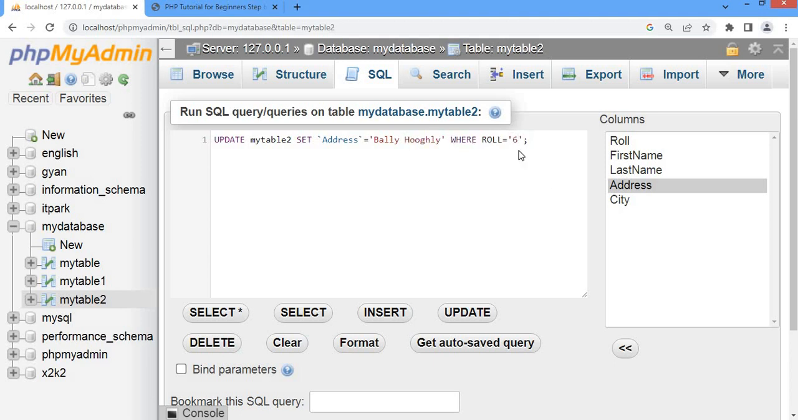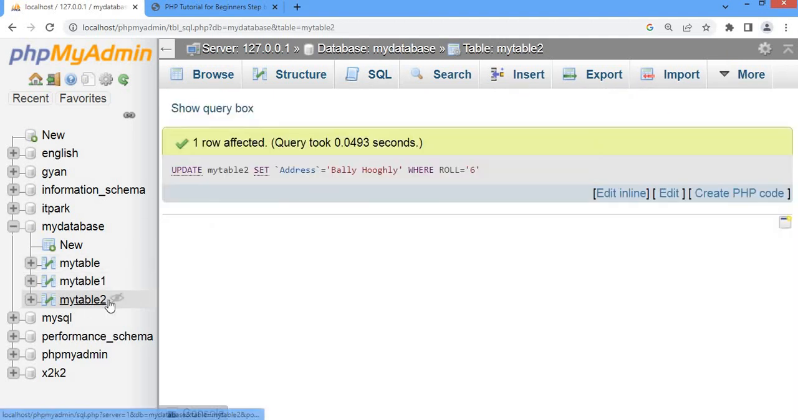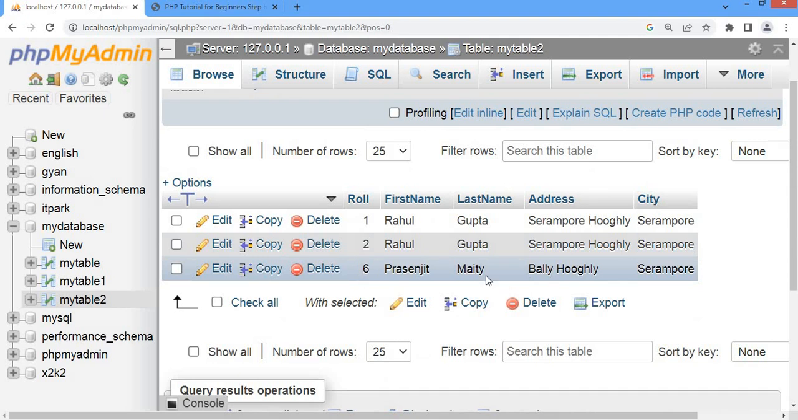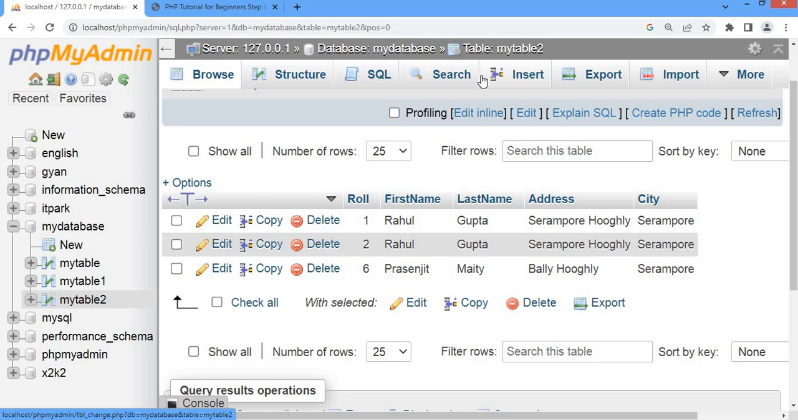So I'm going to change a row and a particular column for that row, that is the address field. I'm going to change it to Bali Hooghly for that candidate who is having the roll number 6. Understand this query. I'm going to update my table 2, and I'm going to set the address column to Bali Hooghly for the condition that I've given, for that particular candidate who is having roll number 6. So let me do it. I've executed. Let me show you now. If you see over here, Prasenjit Maiti who was having roll number 6, the address field has been changed to Bali Hooghly. So I hope you have understood.